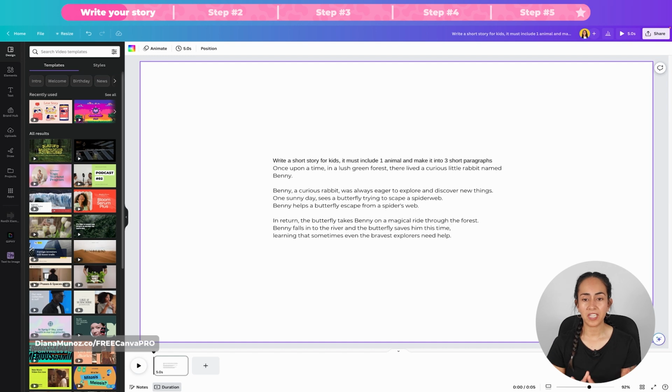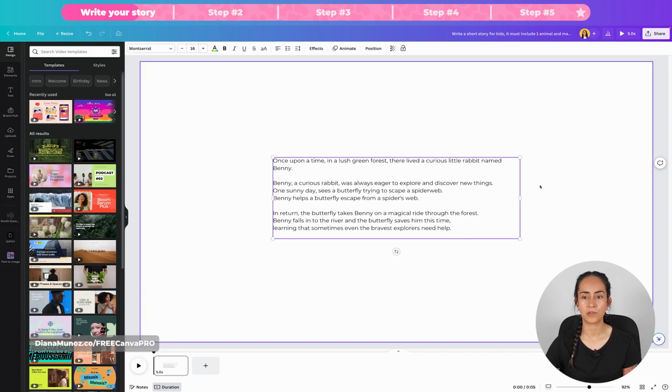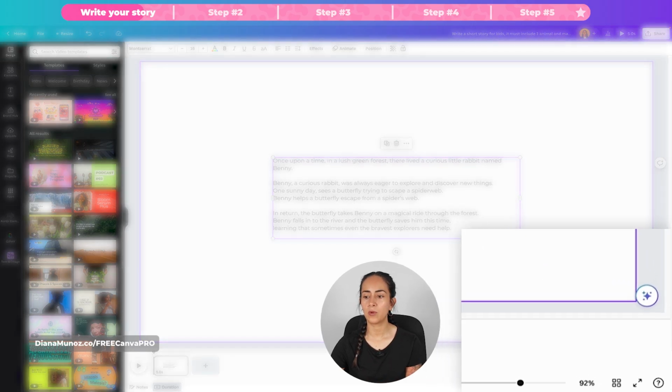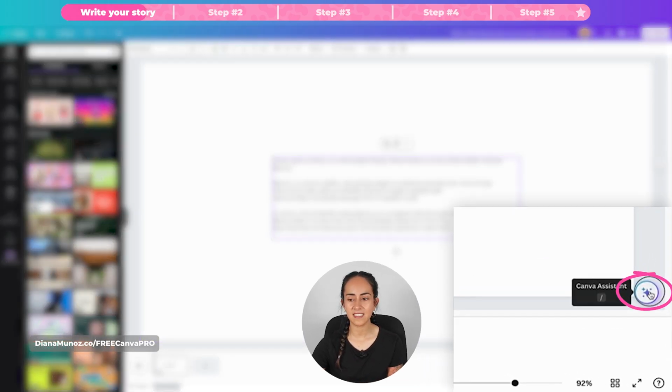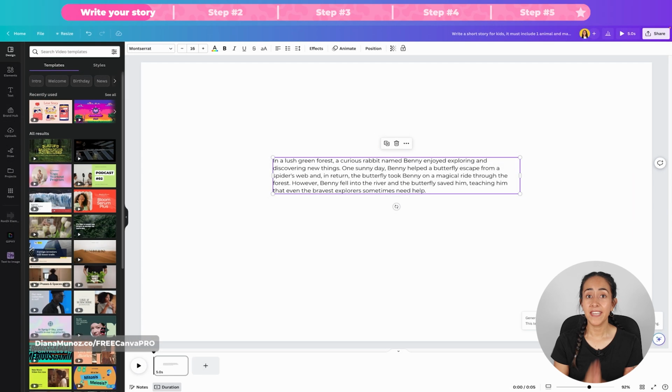So in order for us to summarize this story, we are going to use again a magic tool inside Canva. I'm going to delete the first line because we don't need it anymore. We just needed the story. And then by selecting the text box, I'm going back to the Canva Assistant, and from here I'm going to select Summarize Text.